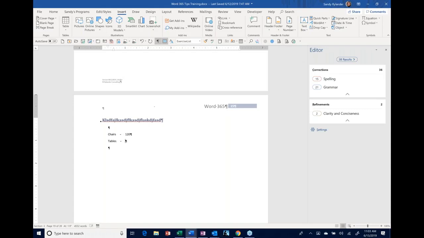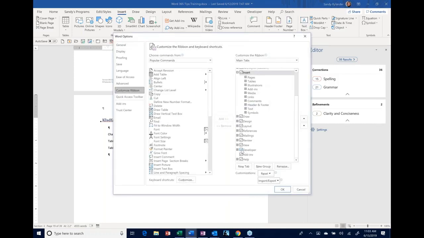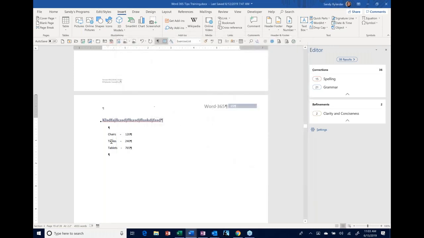Looks like, could you go over again how to add the developers tab in 365? Yeah, can anybody else do that? You simply right click on the ribbon, customize the ribbon, and click on developer and click OK.